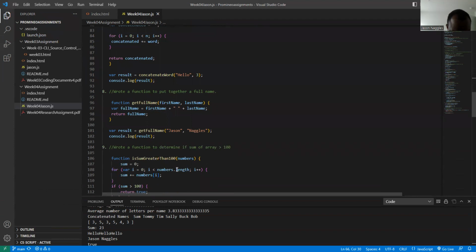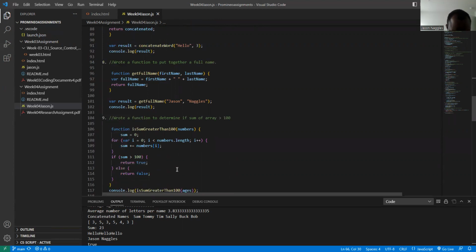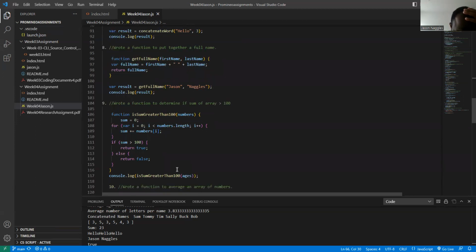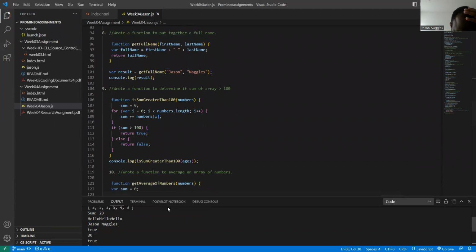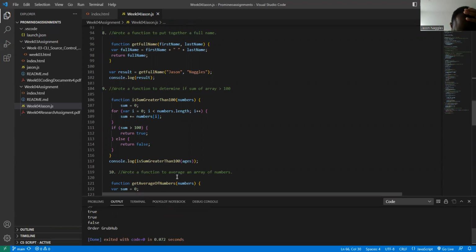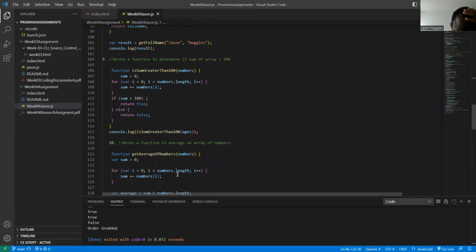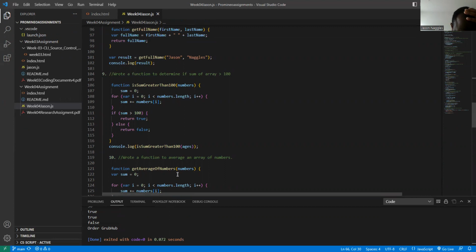Then number 9, wrote a function to determine if the sum of an array is greater than 100. That one was a tough one. But I managed to get some of it to work, but it turned out both of these things became true for some odd reason. Then number 10, I'll tell you what I did with number 10.